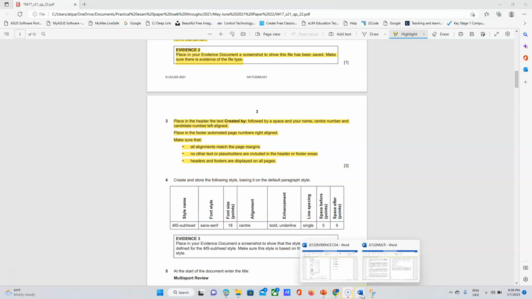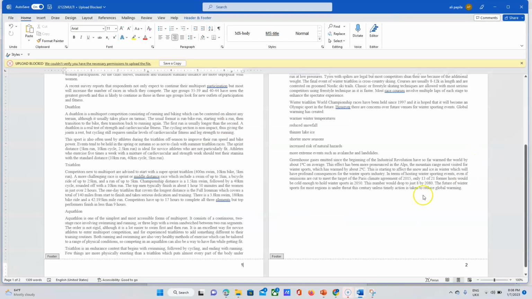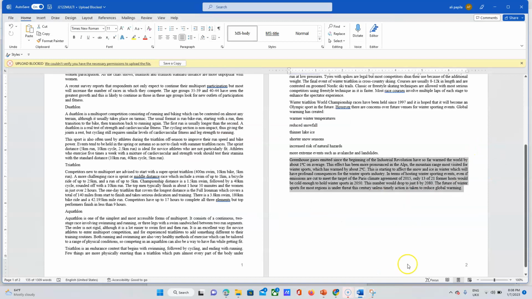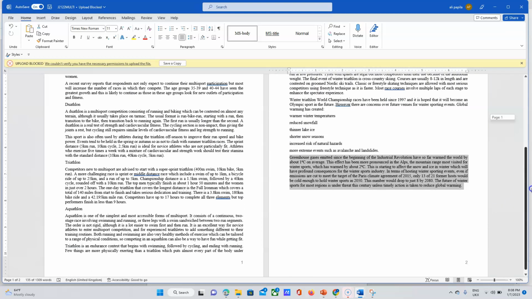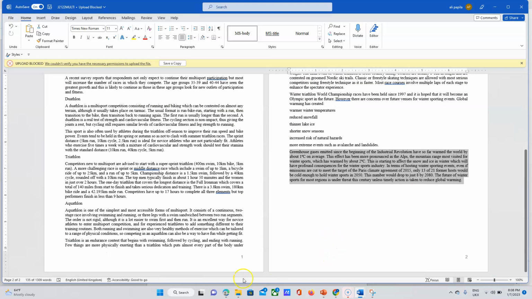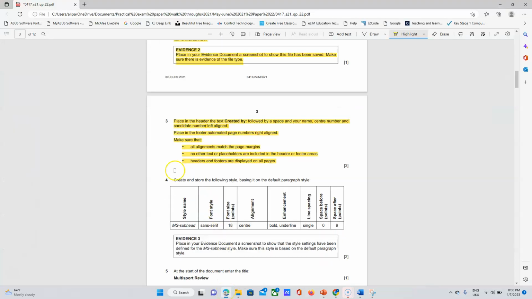Okay, let's have a look. Just double check, always double check. As you can see, my footer and my header are in every page that is available. So we will move to question number 4, where we're going to create and store some styles.